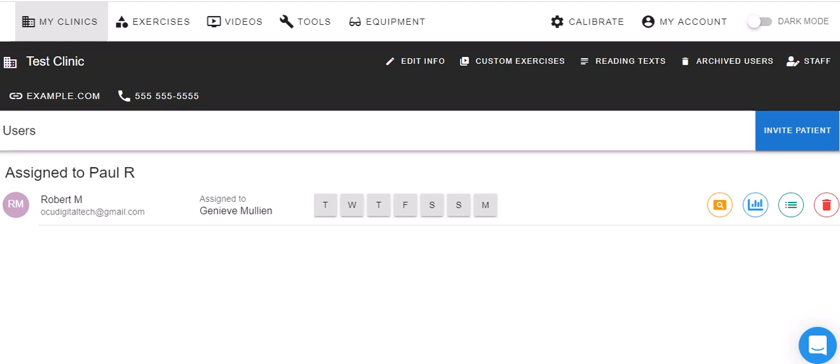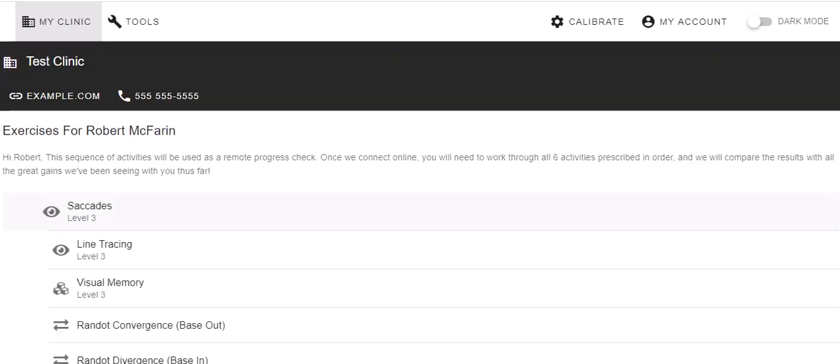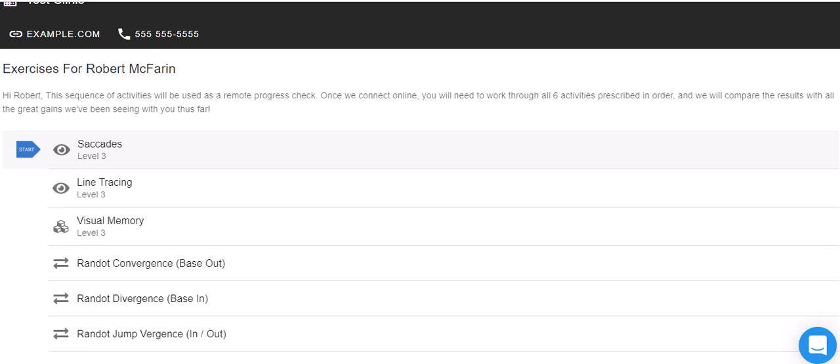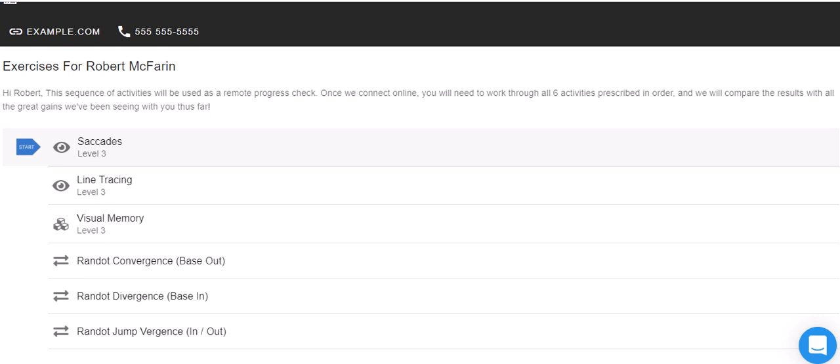And then I'm going to ask him to log into the software. And this is what it'll look like. So you can see view application as Robert. So you can see here, this is what it'll look like on his side. So again, the note that I had said, this sequence will act as a remote progress check. And then I'm going to ask him to work through the activities.